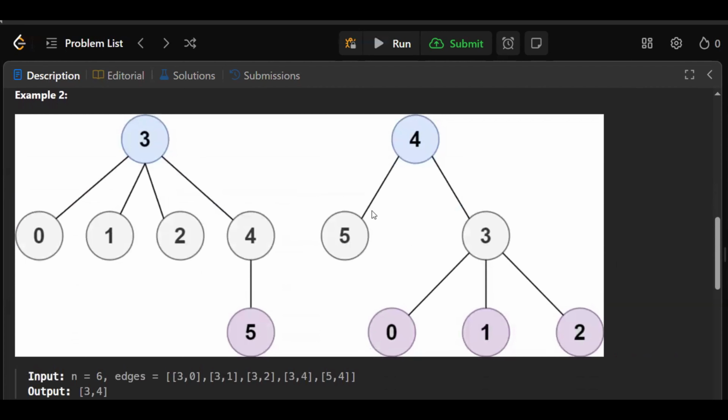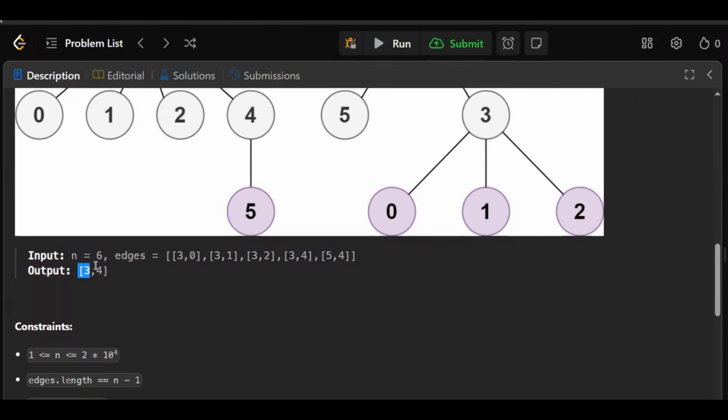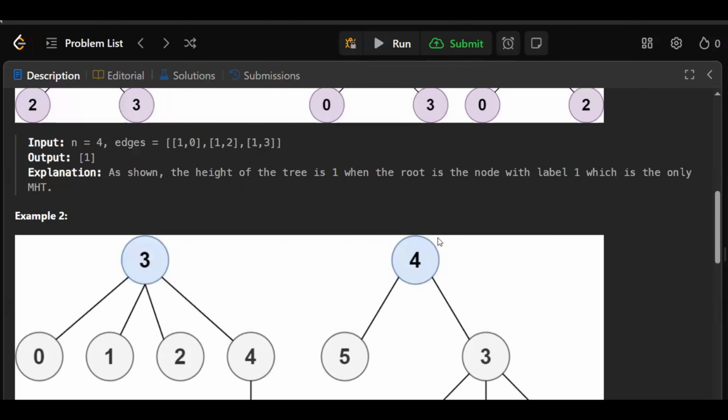Now, in these scenarios, we have seen that if the root is 3, the height of the tree is 2, which is 3, 4, and 4, 5. And if the root is 4, the height is 2 again, which is 4, 3, and 3, 0. So here, if we make 3 and 4 as the root, the height will be minimum. So we have to return 3 and 4. I hope you understood the problem statement. Now let's move on to the algorithm.